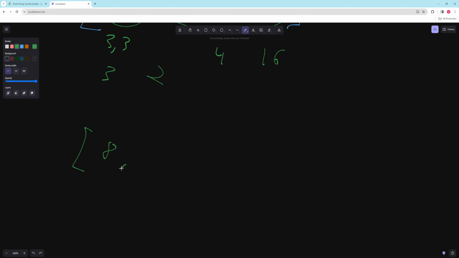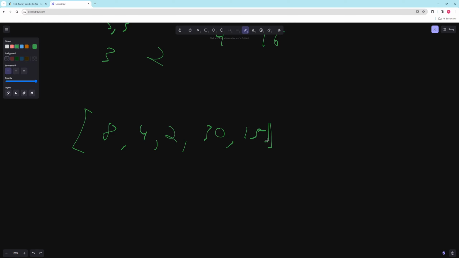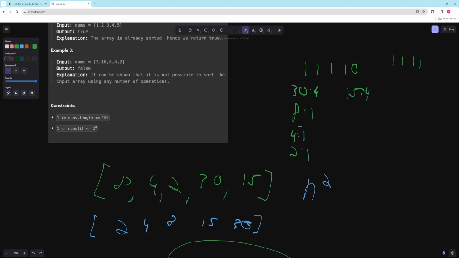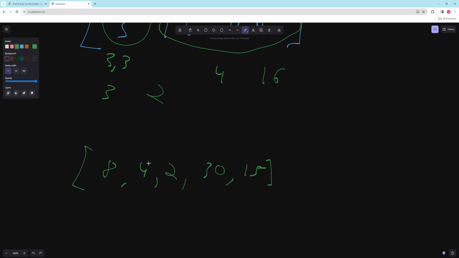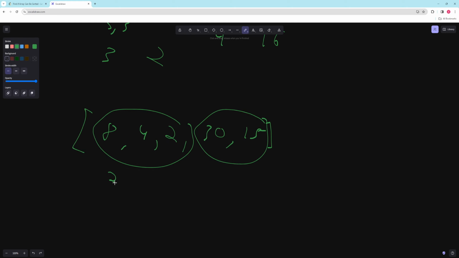So 8, 4, 2, 30, 15. If we go back to our previous dictionary here, 30 has 4 and 15 has 4. So the chunks are going to be, these all have one set bit, so this will be one chunk, and this will be another chunk, right? These have one set bit, these have 4. So you do the minimum and the maximum. The minimum and the maximum here is 2 and 8. And then here the minimum is 15, and 15 is greater than or equal to 8, so this is fine.